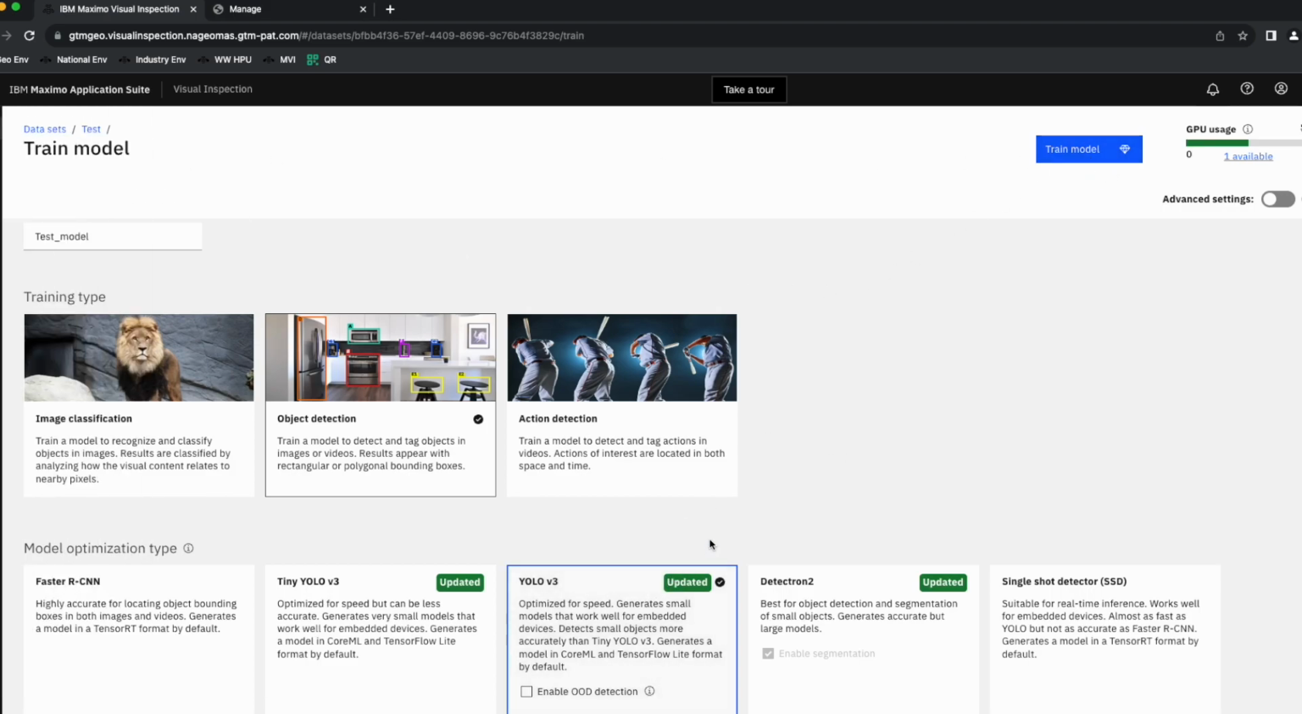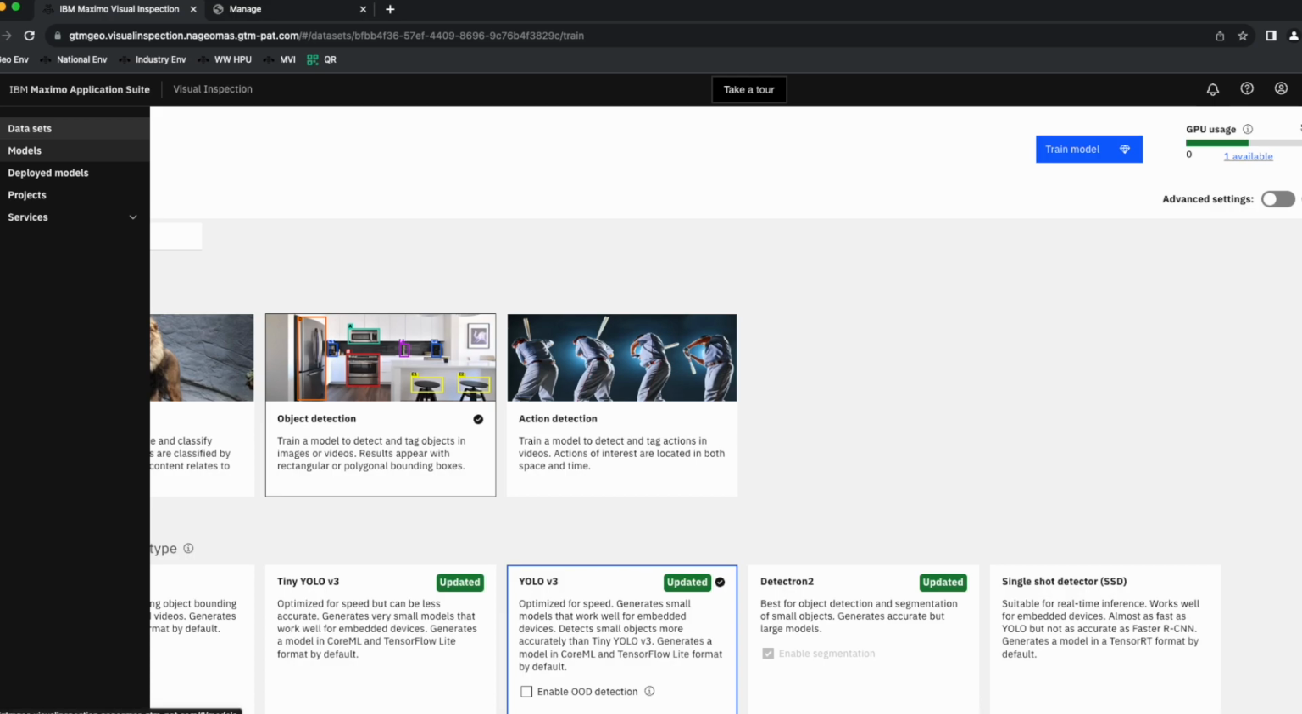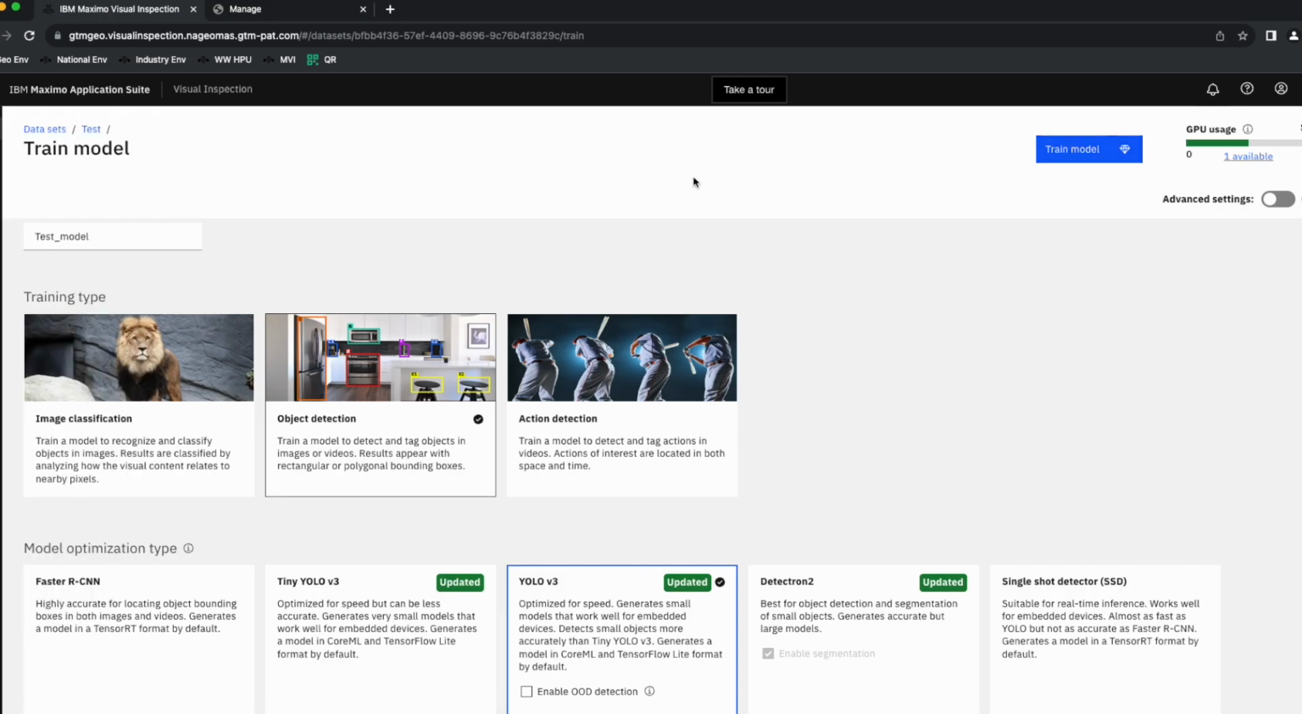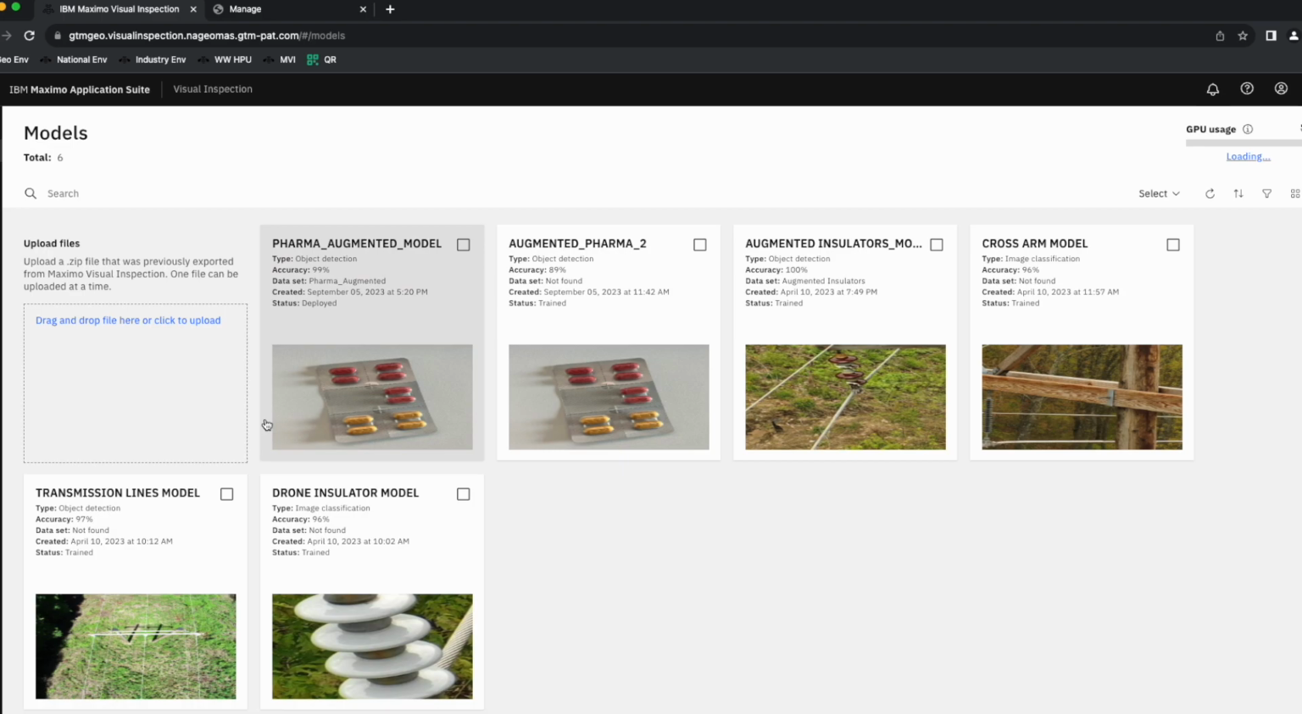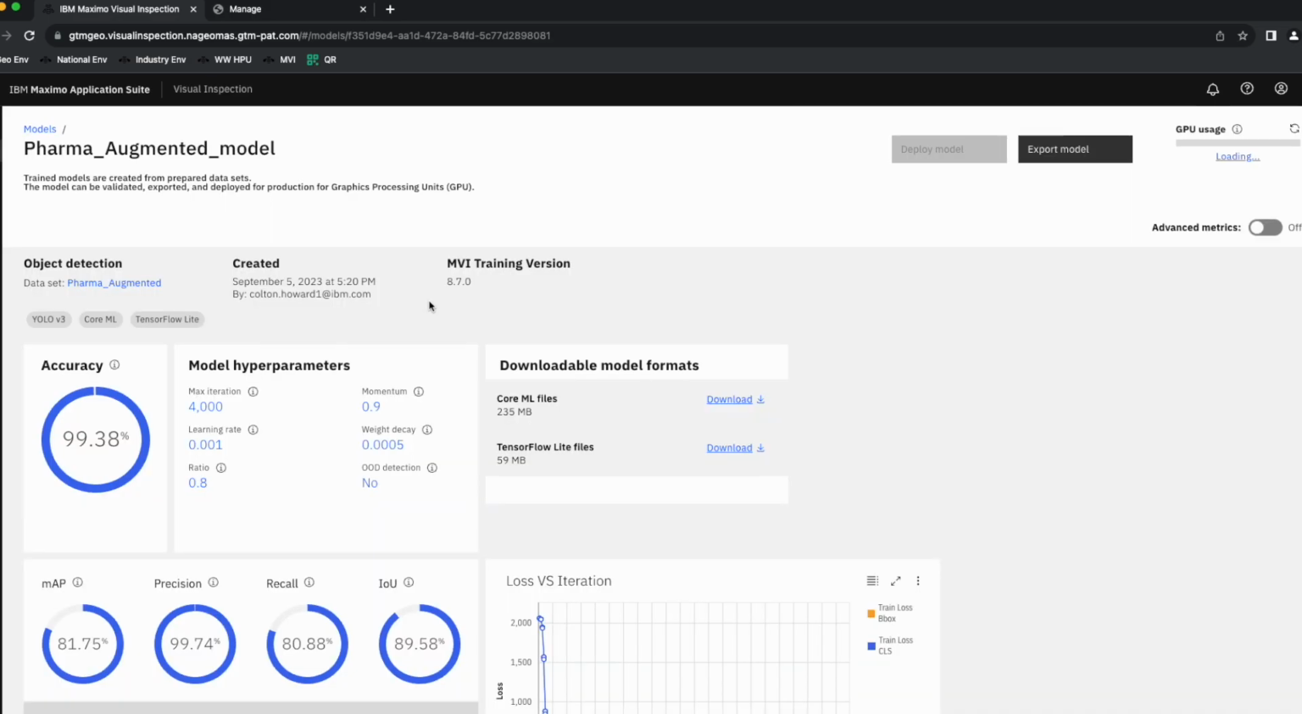Now, for the training of the model, once it's complete, all I have to do is click the train button. Once it's complete, it's going to show up here, and it's going to have the type of model you created, the accuracy, which I'll explain in a second, what data set, when it was created, and if it's deployed or not. So let's go ahead and click our model to see what we've created.